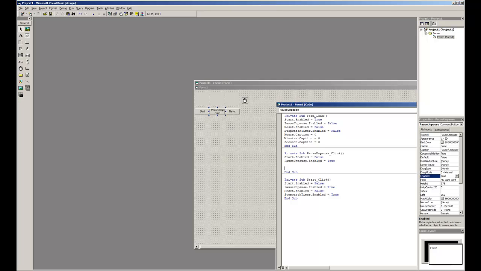Now I'm going to use an if statement. If stopwatch timer dot enabled equals true, then stopwatch timer dot enabled. I'm going to need to fix that because that's going to produce an error if I have a lowercase there. Equals false, and reset dot enabled equals true.